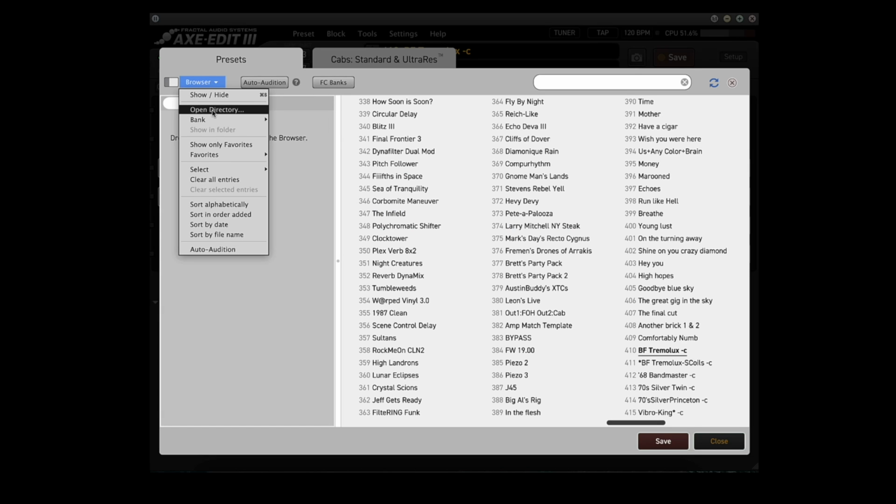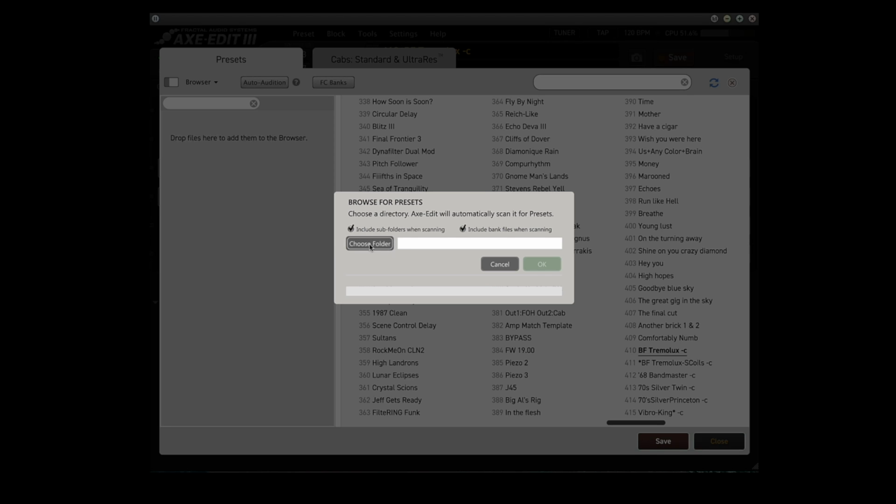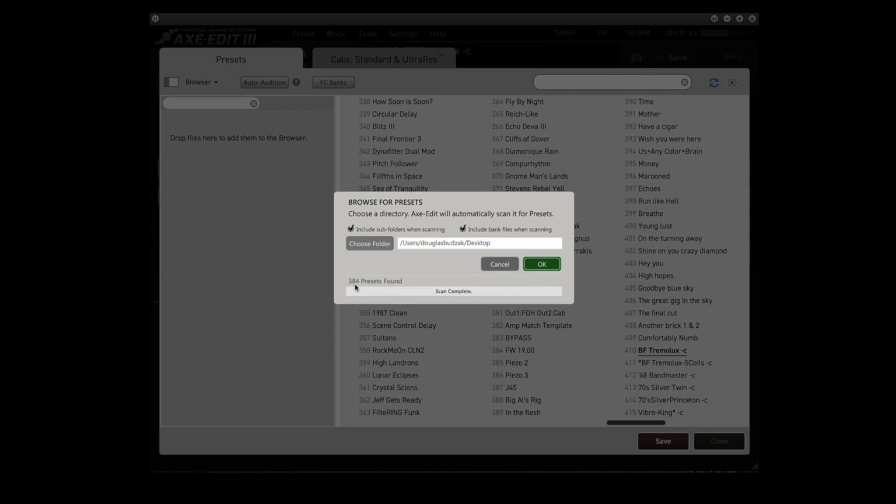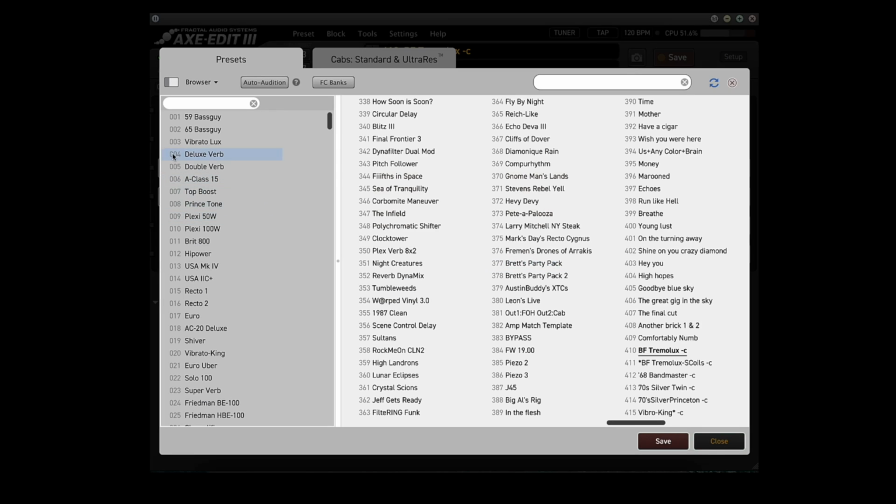Next, click Open Directory. Click on Choose Folder. Then it says Choose a Directory. Axe-Edit will automatically scan it for presets, so you don't click on a preset file, just the directory that the file is in. Mine is in Desktop. So next you click Open. It scans, and it found 384 presets. Click on OK. Now you see over here on the left, these are all the presets that you can audition that are not over here on the right. This is your preset files.